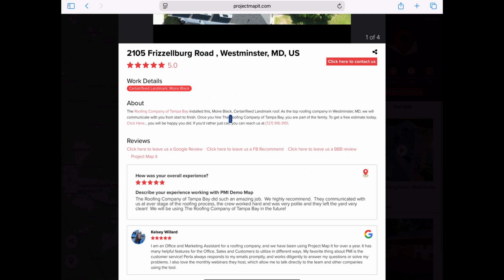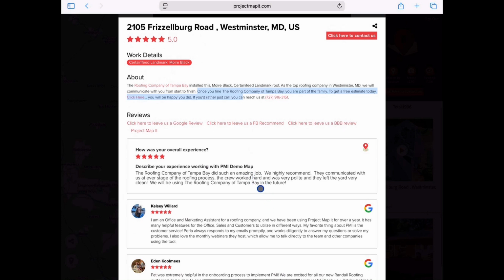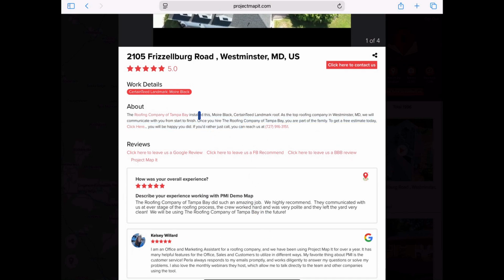It can have a project description on it with backlinks. This red backlink will take you to the roofing company Tampa Bay's website. This will open up a phone number right away, and then the reviews. I'd say like 5% of our customers actually write job descriptions. It's up to you. It just depends on your company's bandwidth. You don't need to, but it's a nice added effect.